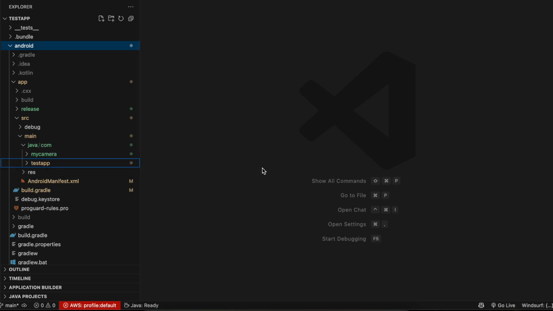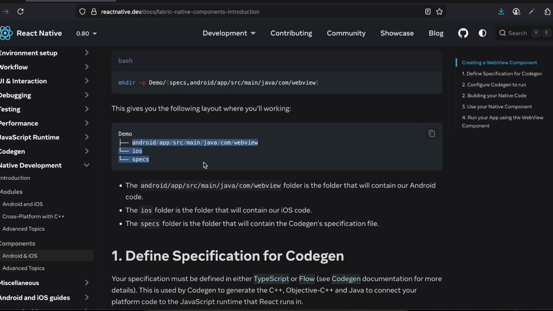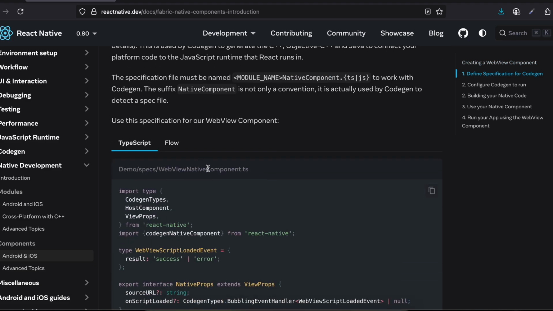Now instead of my camera you can name it whatever you feel like, but then you will have to change this name in a lot of other places as well. So if you are following this for the very first time, it's better you do what I am doing. Otherwise you will mess things up. That's why. Okay, so we have created this. So here you can see they have given this project structure as well. Then we need to create this TypeScript file inside our specs folder.